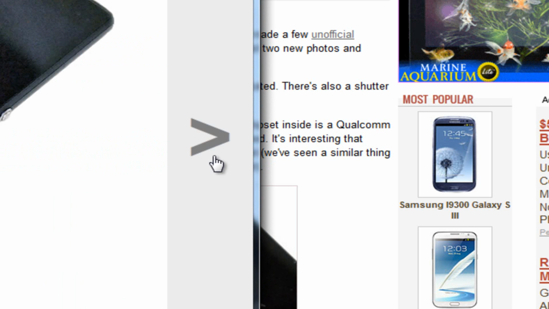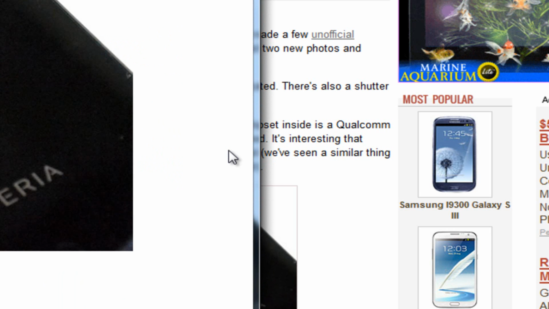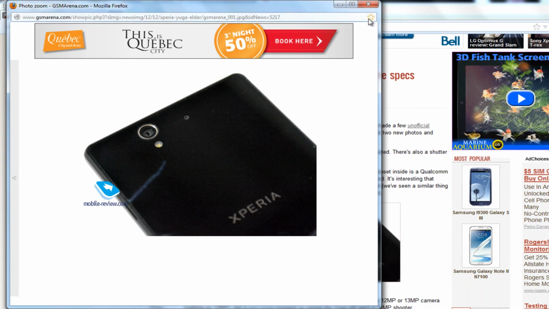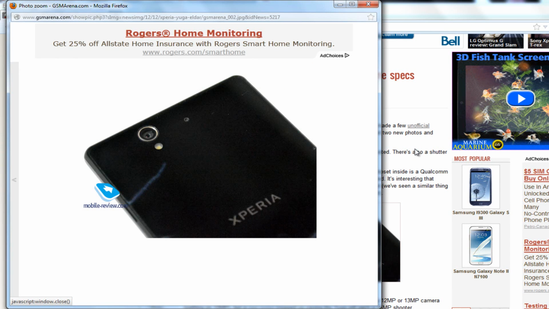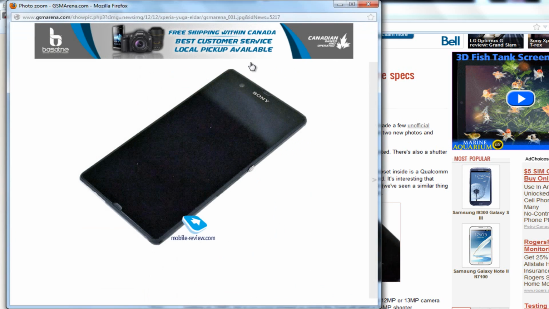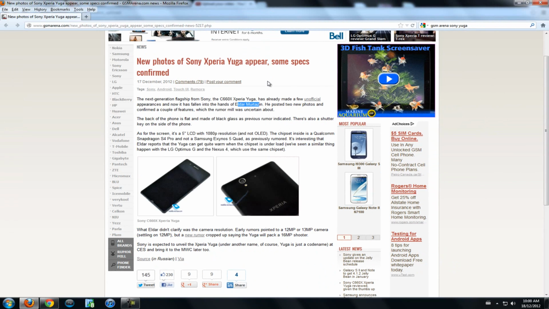The phone does look a little boring here. It's really flat, fully black, really plain and boring kind of look. As you can see, we have the Xperia right here and Sony right over here. It's a really boring look. Maybe it's gonna change. Maybe this is just a prototype that he received. Well, obviously it is, but hopefully it changes a little bit.